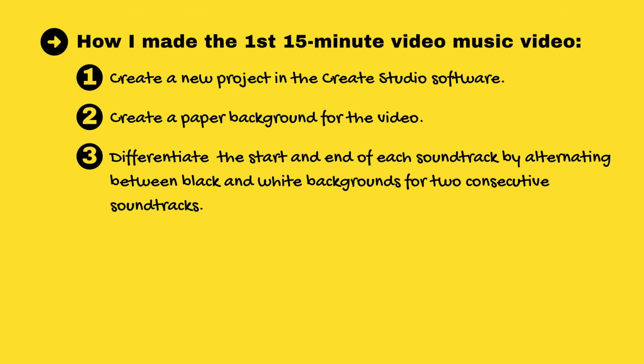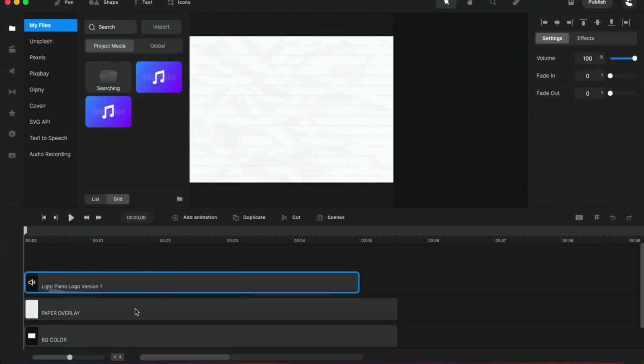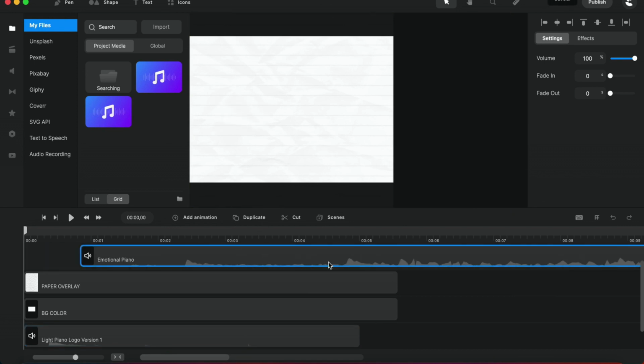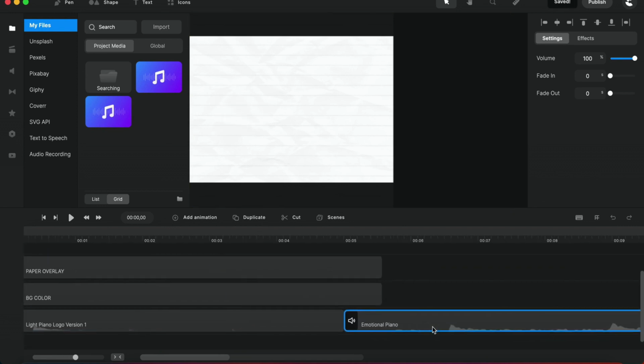Third, I differentiated the start and end of each soundtrack by alternating between black and white backgrounds for 2 consecutive soundtracks. First, take the first 2 soundtracks and drag and drop them into the timeline. I recommend keeping soundtracks and music tracks at the bottom while editing and in one line to keep it neat.